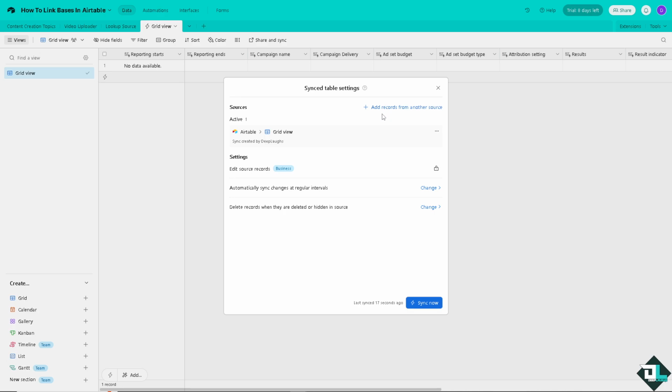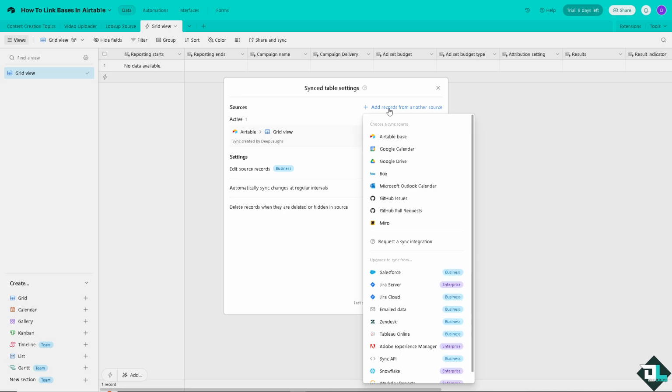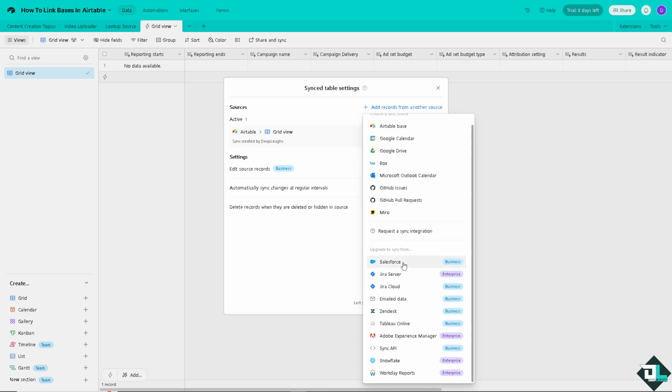Now, you can add records from another source, but that's going to be for another video. You see, you have multiple options here. You can put in Airtable Base, Google Calendar, Google Drive, Box, Microsoft Outlook Calendar, GitHub issues, GitHub pull requests, and a lot more. But the other integrations require a paid subscription, like Salesforce, Jira Server, Jira Cloud, Zendesk, Tableau, Adobe, Snowflake, and Workday.